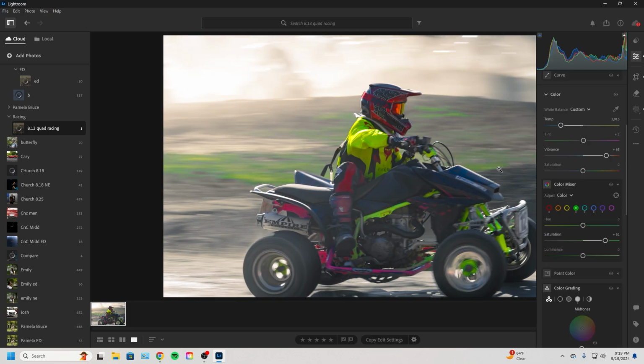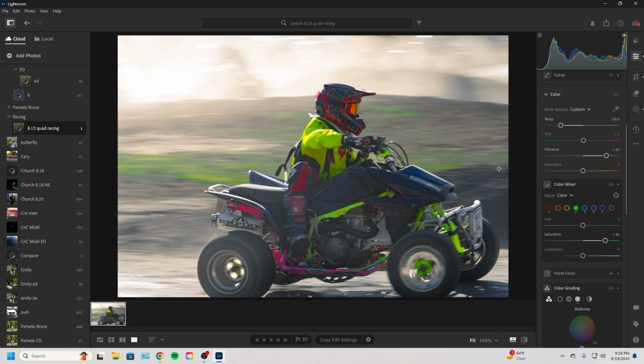Now a little keyboard shortcut I like to use a lot. It's right below your backspace, but it's a backslash key, okay? So look, this instantly shows you your before and after pic, which helps so much. I love that tip. Backslash to go before and after.